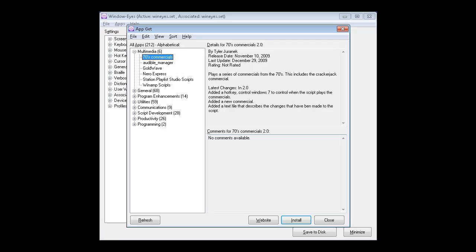Feel free to explore all of the powerful WindowEyes apps with AppGet after you download WindowEyes 7.5 Beta 1. As you can see, AppGet is a real time saver. It allows you to easily find apps and can also show you which apps are installed, not installed, as well as which apps need to be updated, among other exciting features. Get ready to experience all of the power that WindowEyes 7.5 Beta 1 provides.